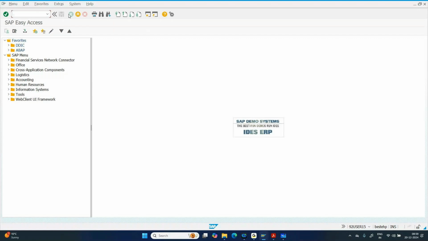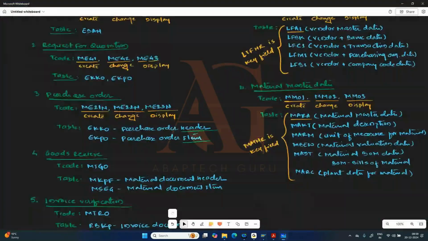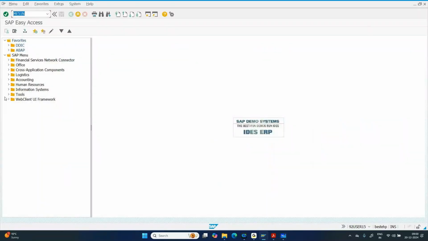Now suppose I want to create a purchase requisition. SAP has provided the application, and to run that application, this is the transaction code ME51N. Any transaction which is ending with N will be called an enjoy transaction or new transaction.